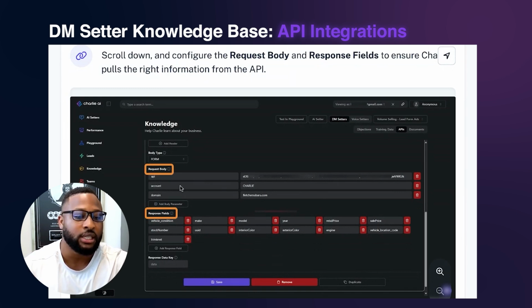So here's an example for a car dealer, right? So you can see it has a domain that the endpoint is being requested from, and then you can see the response fields. These are the fields, the information that API has that is logging as far as inventory.